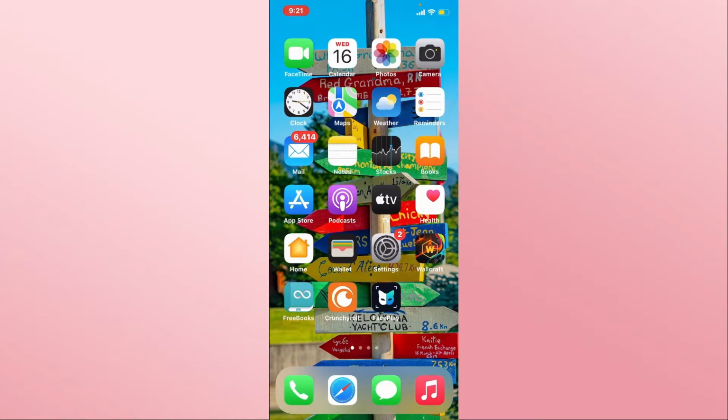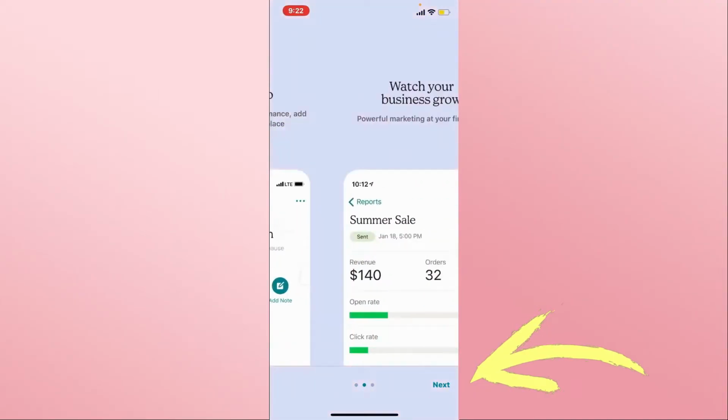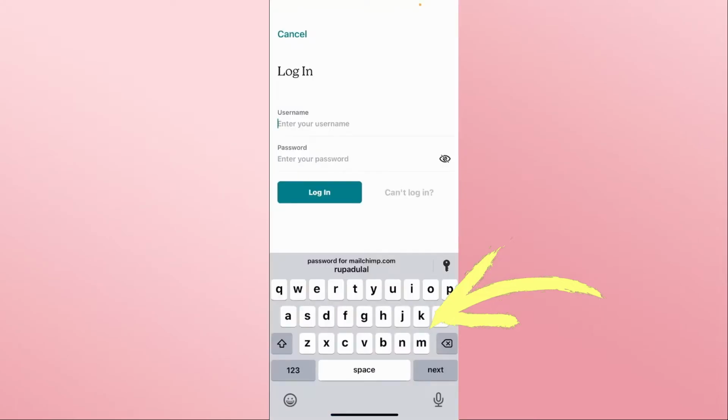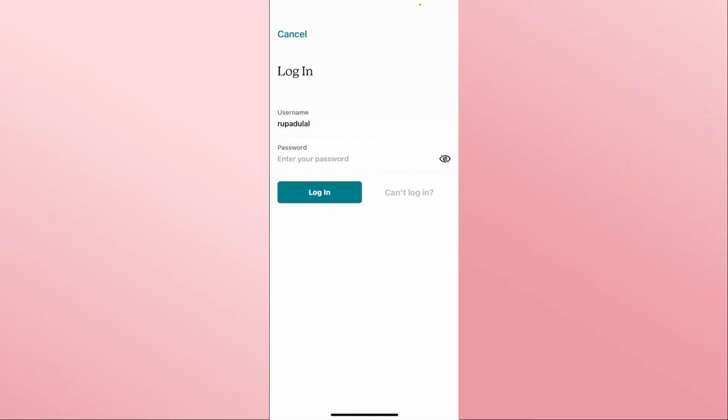First of all, open up the Mailchimp application on your device and then tap through the next button and you will see the login button. Go ahead and tap on it and you will be asked to enter your credentials. Just type in your username within the username section and then enter your password underneath within the password box.